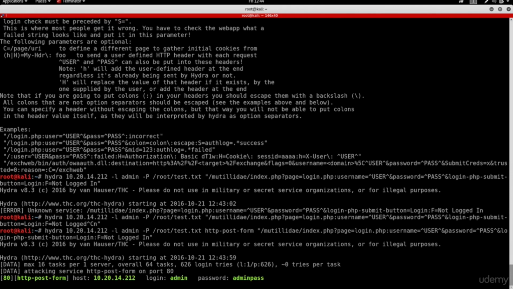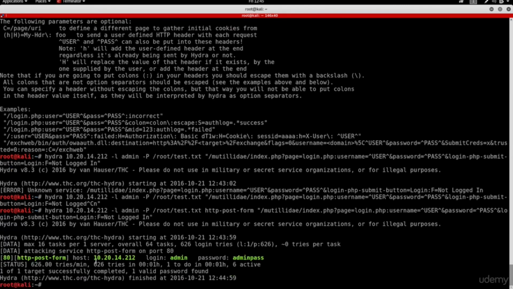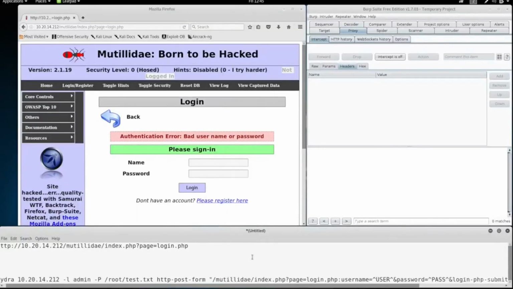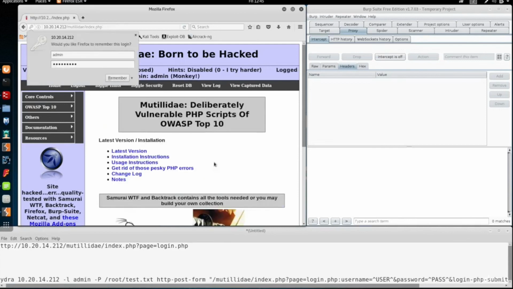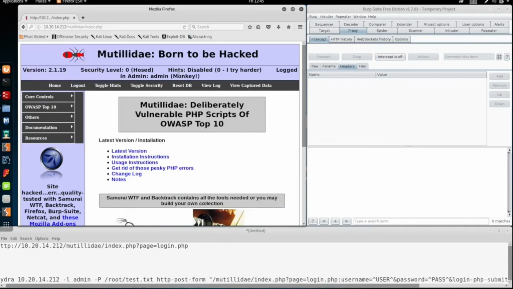And as you can see now, we managed to find a valid username and password, and you can see that the username is admin and the password is adminpass. And this works against any web login. So this web login doesn't need to have any SQL injections or JavaScript or XSS or anything. So now I can log in with the username admin and password adminpass. And as you can see now, I'm logged in as admin.